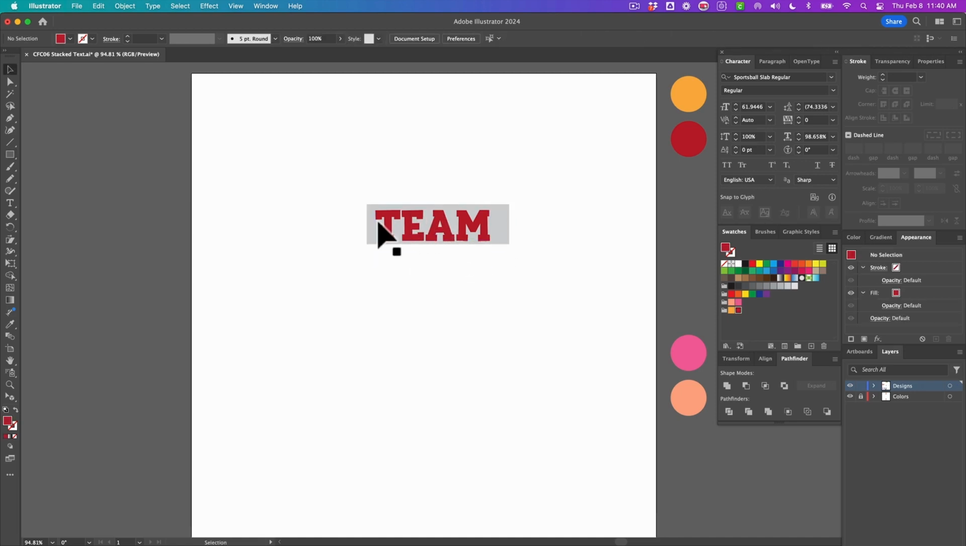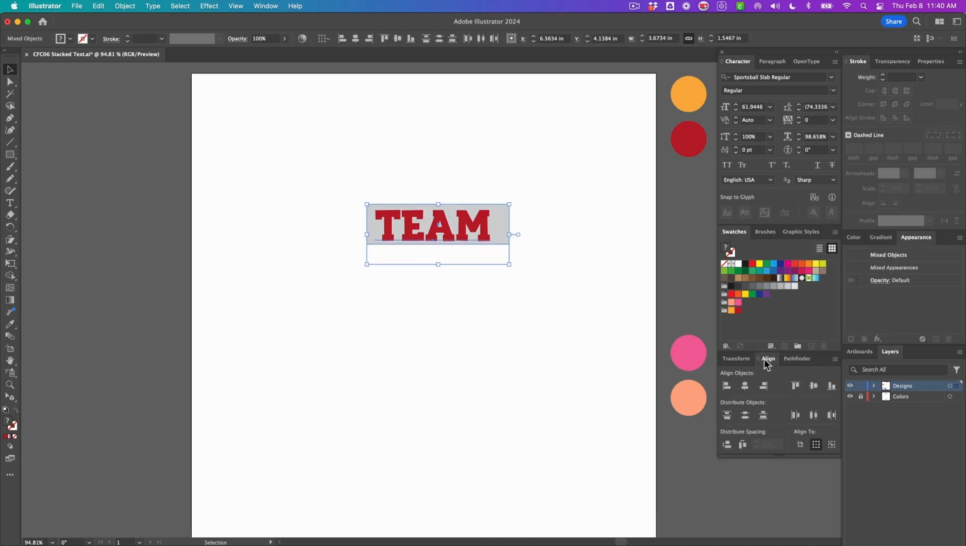Now I need to make sure that the text is perfectly center aligned within this rectangle so that I have even spacing above and below. So I'm going to select the text and the rectangle and come over to the Align panel. But if I click this horizontal align center, it does this crazy thing where the text jumps up. And that's because Illustrator by default is aligning the baseline of this text to the rectangle.